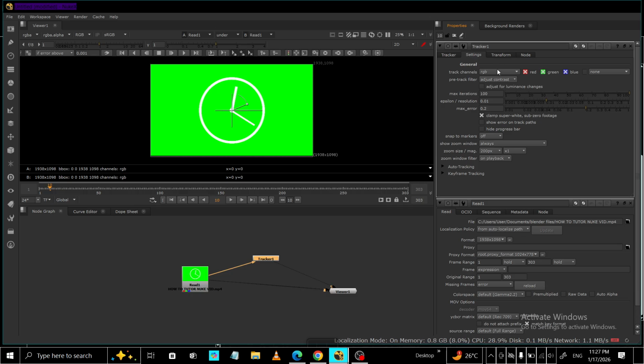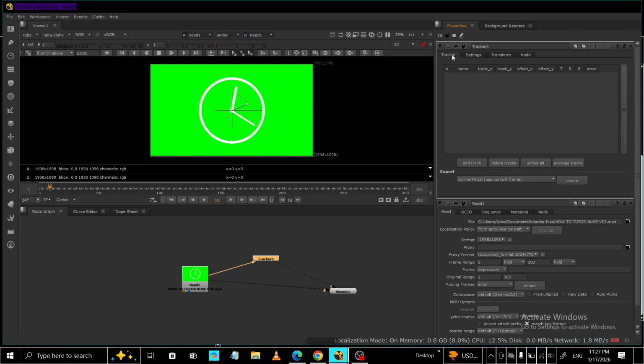Set a solid reference frame where your features are clearest, and if needed, adjust the pattern and search regions so the tracker has a good window to follow. Run the track forward and backward to generate motion data. Keep an eye on the markers as they move. If a point slips or latches onto the wrong detail, stop, reposition the box, and continue. Accurate tracks here will save you a lot of cleanup later.